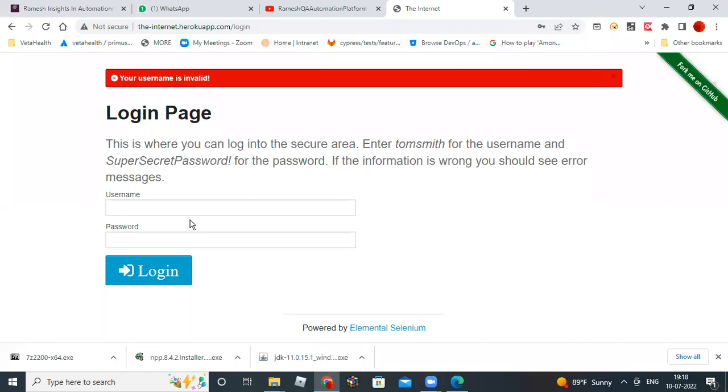So what are the cases I told you? First one is valid: enter valid username, valid password. Then it should allow you to log in. Second test case, enter valid username, invalid password. That's one test case. You should get a proper, appropriate error message.